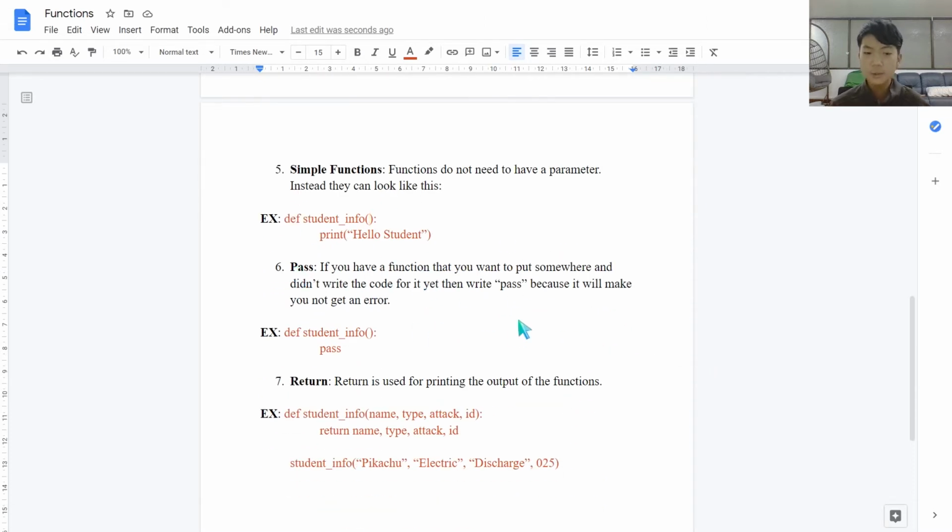Pass. So pass is number six, and this is a scenario that might happen. It's a really real life scenario. So pretend you're working on something and it's very late at night, and you have a function that you were planning to put in your code, but then you didn't have time and you wanted to go to bed. So you decided to put the function in where it's supposed to go first, or else you would forget, right?